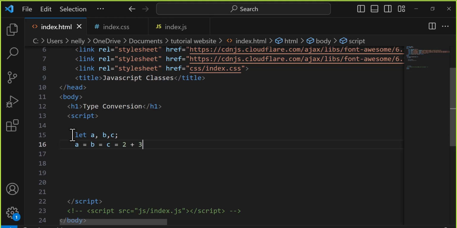If you don't understand what this means, please go back to our video where we talk about JavaScript variables. We explain everything there on what A, B, C, this kind of definition means. They're undefined.